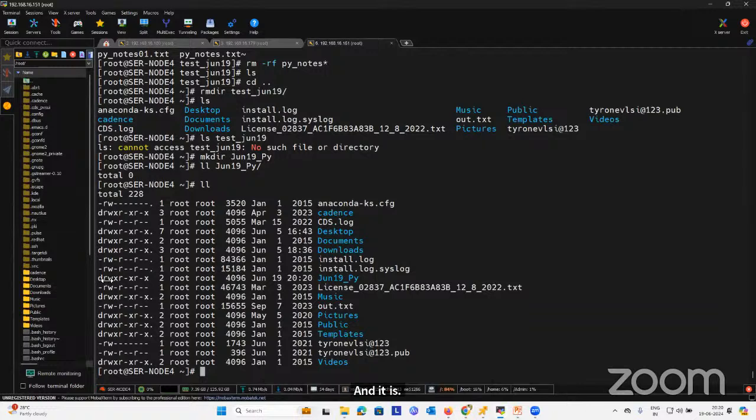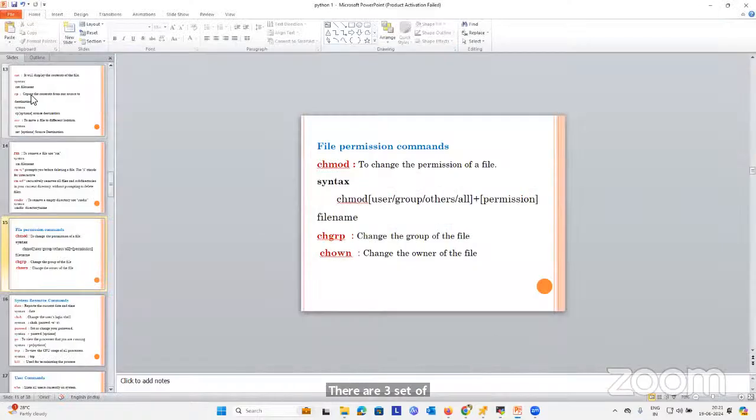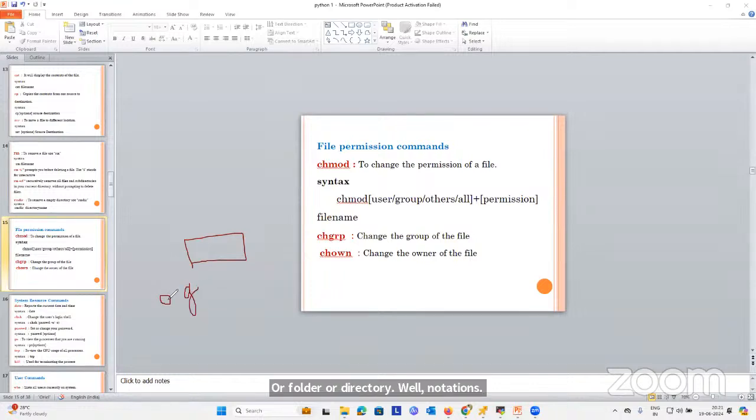So read, write, execute. This is for owner. This is for group. This is for others. There are three sets of permissions. Whenever we create a file or folder or directory, it has owner permissions, group permissions, others permissions.